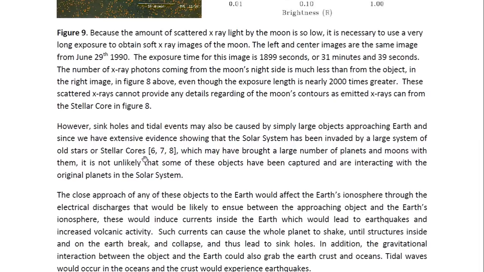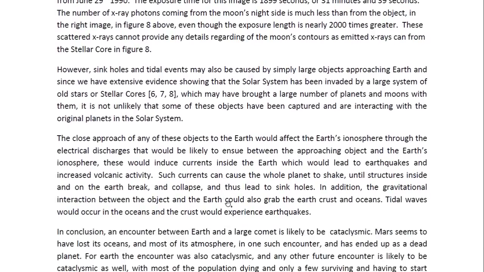And I've written over the years about the evidence for these objects being in the solar system and having been here for a while. Now, the close approach of any of these objects to the Earth would affect the Earth's ionosphere through the electrical discharges that would be likely to ensue between the approaching object and the Earth's ionosphere. These would induce currents inside the Earth, which would lead to earthquakes and increased volcanic activity. Such currents can cause the whole planet to shake until structures inside and on Earth break and collapse, and thus lead to the appearance of sinkholes.